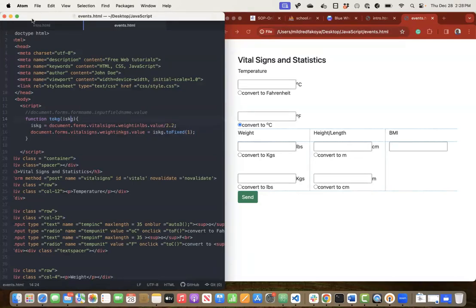Sorry, hold on. Yeah, sorry. So we've done the weight in pounds to kgs, and this is the function that we use. Let's do the function of converting to pounds from kg, and then let's test it and see if it works.